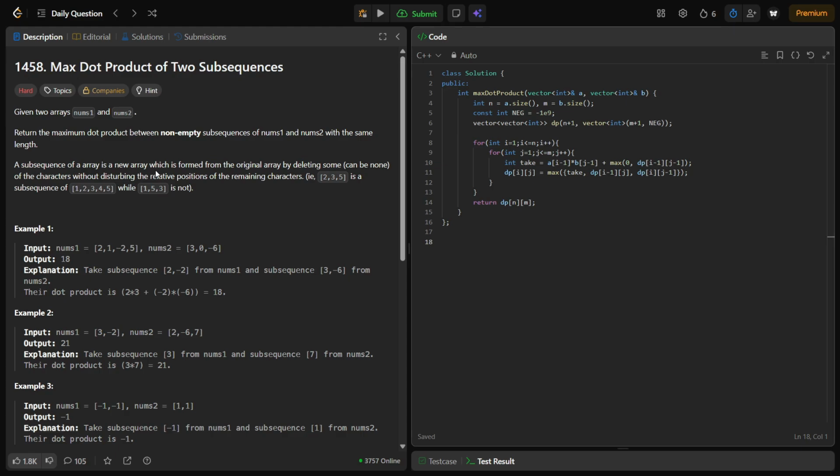The subsequence of an array is a new array which is formed, that is, if there is 1, 2, 3, 4, 5, the subsequence can be 2, 3, 5, not 1, 5. That means you cannot disturb the position, but you can remove some elements from between or from the ends. Anywhere you can remove elements, but you cannot change the relative sequence. So that is termed as a subsequence.